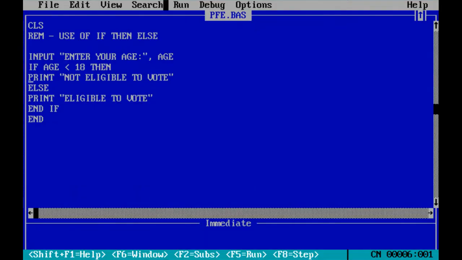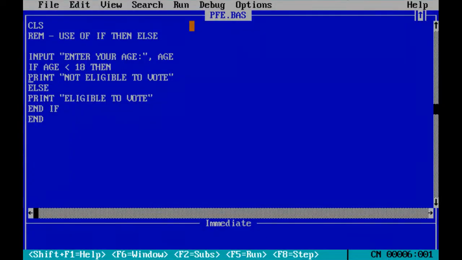Enter your age that is less than 18, for example 4, press enter: not eligible to vote. Just try once with an age greater than 18, for example 19, then eligible to vote. So if age is less than 18, then print not eligible to vote, else print eligible to vote. If the condition is true, then it executes this command. If the condition is false, then it directly comes to the else part and executes these statements.